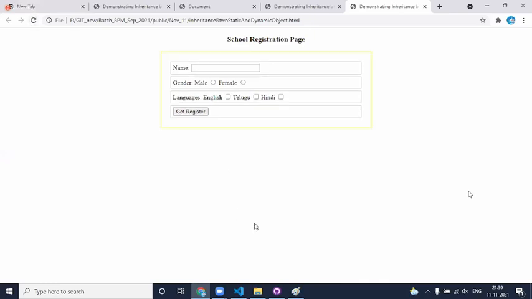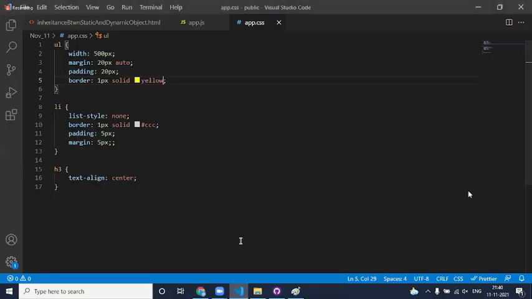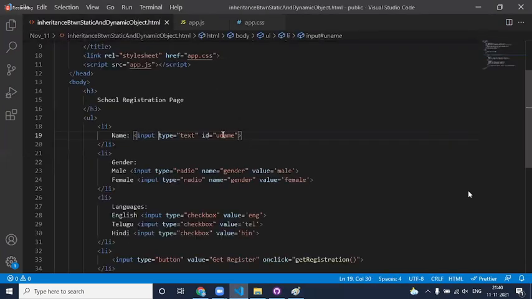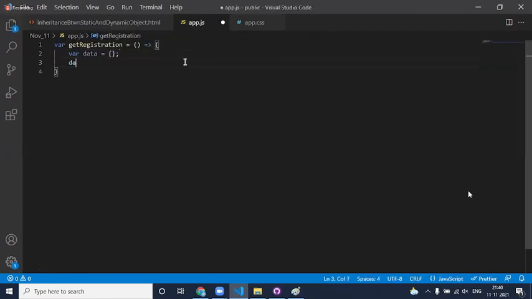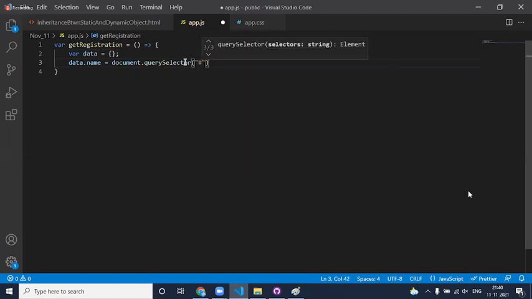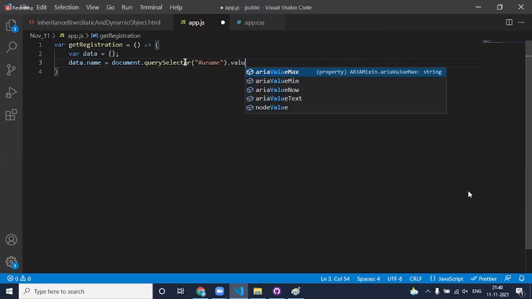Okay, assume I have a very simple registration page. Remember yesterday also I gave a simple example of clicking on the button to create all the registration details. Some people have asked me how do we read the checkbox and radio button value, so I just added this. Our requirement is, once we click on get registration, I need to read the data of all this. If it is uname, it's straightforward: data.name is equal to document dot query selector hash uname dot value.